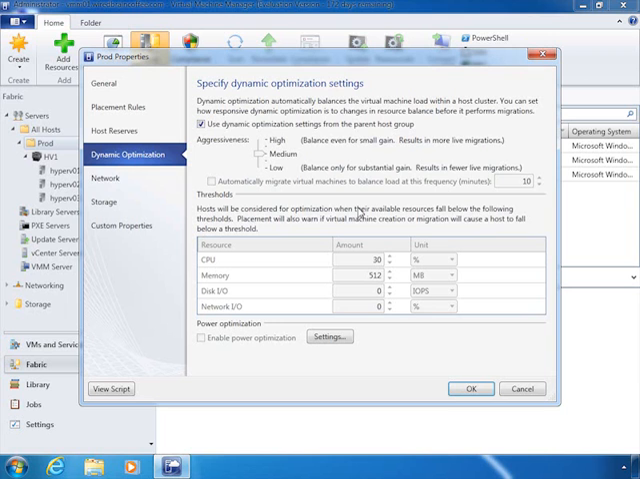Now, it can run this check very aggressively, high, which means it's going to balance even for small gains. And what that means is if it runs a check and finds that Hyper-V 1 has 10% CPU utilization, Hyper-V 2 has 12% CPU utilization, and it knows that if it moves one VM from Hyper-V 1 to Hyper-V 2, it might get them to 11% CPU utilization, it's going to do that. That is very aggressive. That's going to take up a lot of network bandwidth. It's going to put a lot of stress on resources. It's going to be resource intensive on your cluster. I wouldn't recommend it. Then you can go down a little bit to medium.